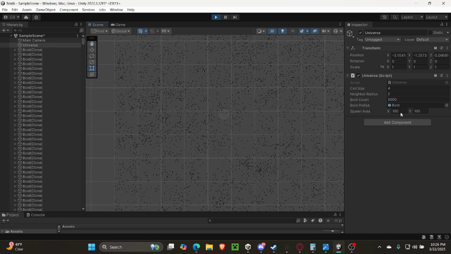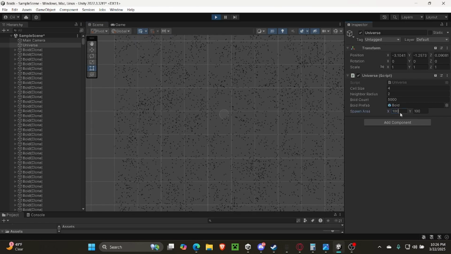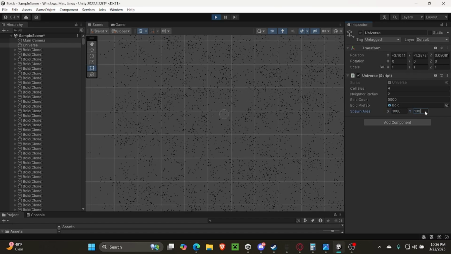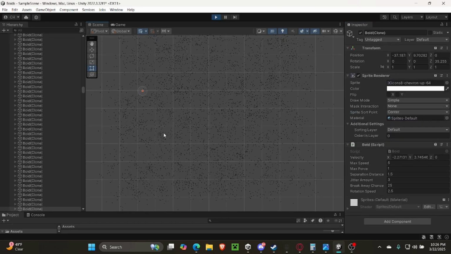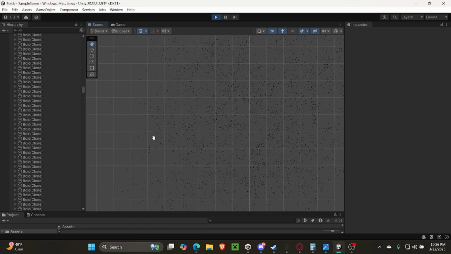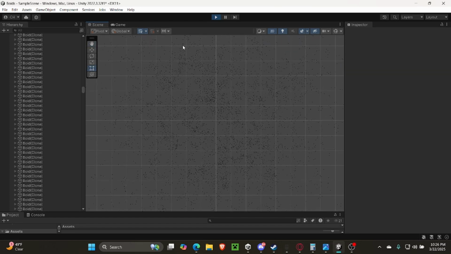And I think I made the area a bit too small. I think I can make it 1,000 by 1,000 live. Okay, there. Let's see if they separate. I want to see if they separate a bit. As they separate, it should get less and less laggy.